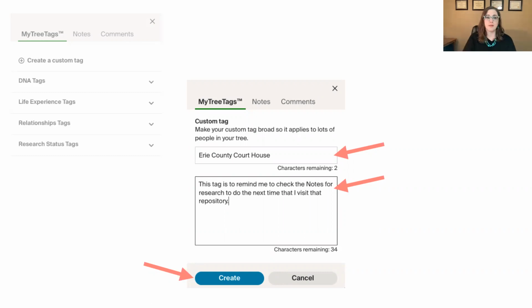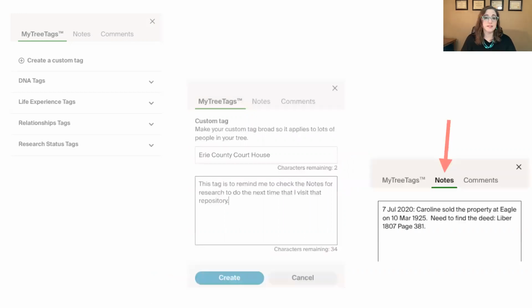I'll do a filter on my tree, and I'll do the filter for the Erie County Courthouse, and it'll pull up all the people that I've added that tag to. Then I will go into their notes, as you can see here, and see what was it that I meant to look up at the time that I added that tag. And so for Caroline, I had added a tag, which I still haven't two years later gotten this deed.